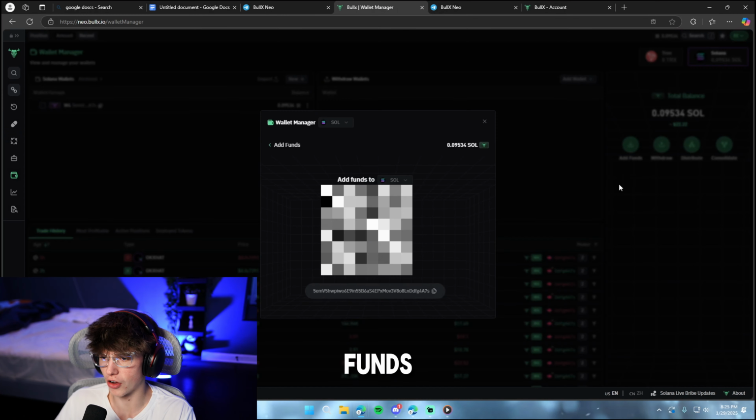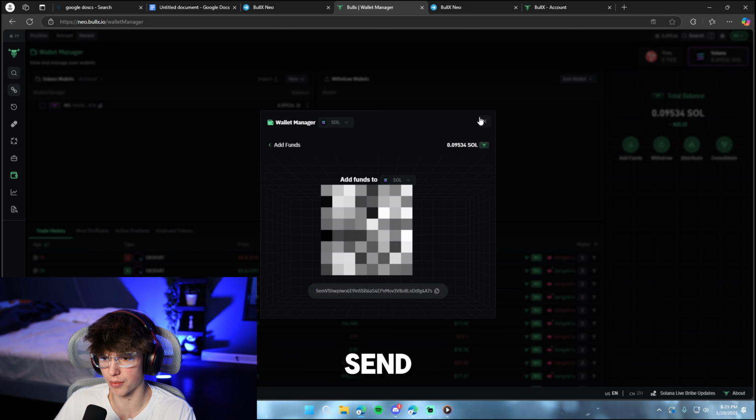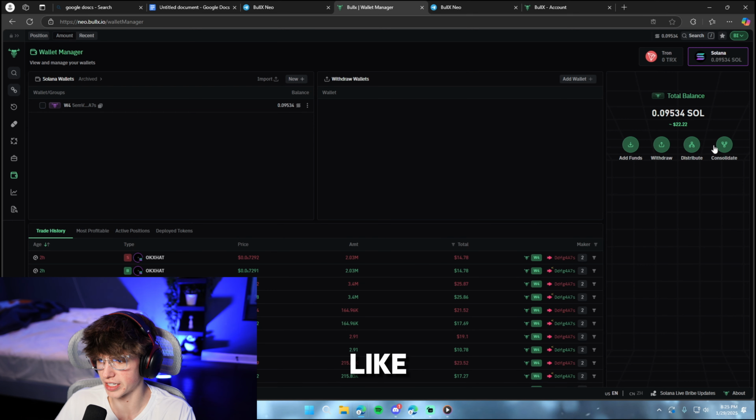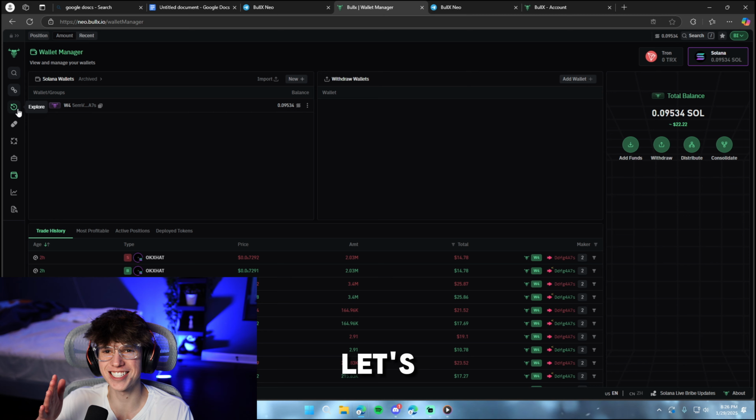If you go to the add funds button, you can add funds to your Bullx wallet by scanning this QR code, or you can use this contract address and send them through there. Here there's a bunch of features like distribute and consolidate between multiple wallets if you have them, and you can withdraw any profits you want here. Or pro tip, you can take your private key and import it into the Phantom wallet so you can manage it through there. Alright, so now let's get started with trading.